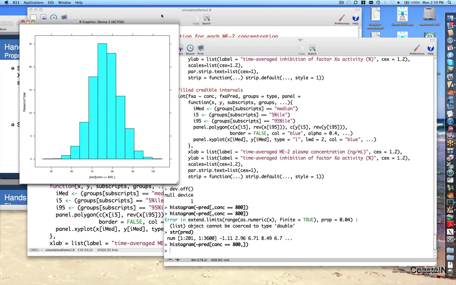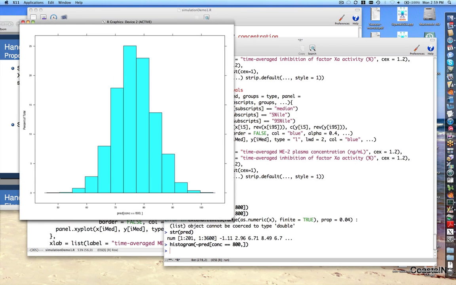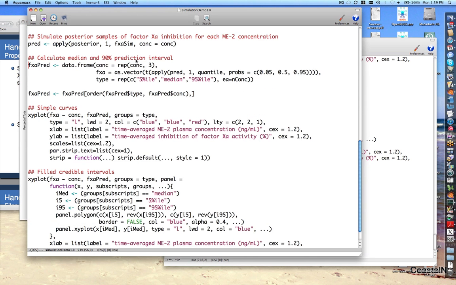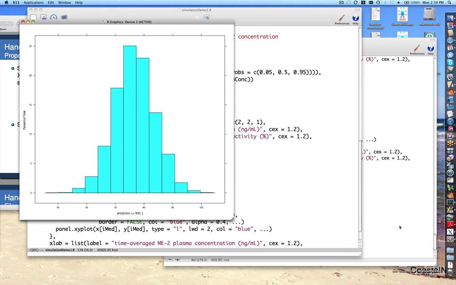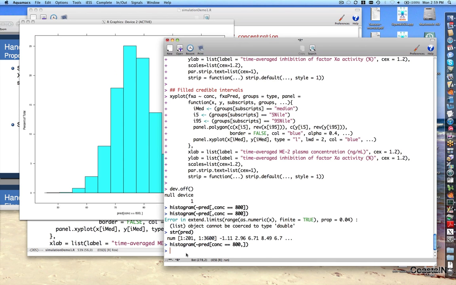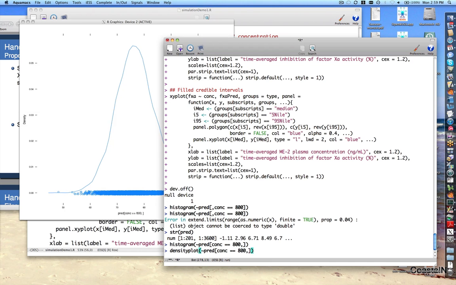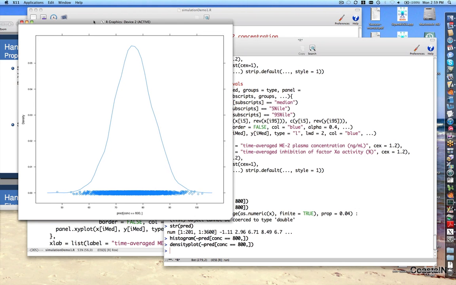So if you wanted something richer in description, instead of just looking at a limited number of quantiles, if you wanted to see more of a representation of the whole distribution, you could use something like the histogram here, or if you prefer, we could look at something like a density plot, which would look like that. So anyway, just other kinds of representations here.